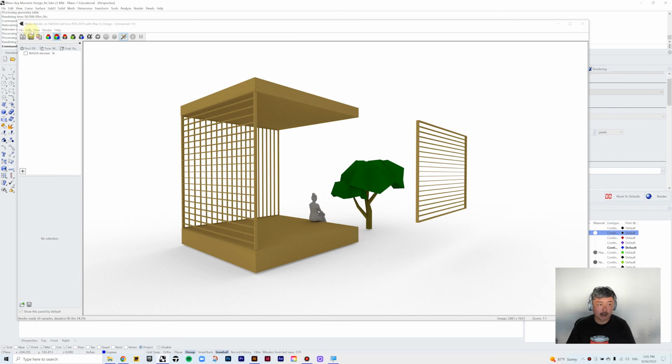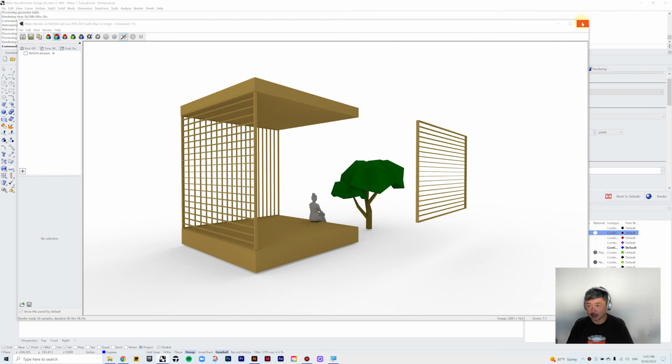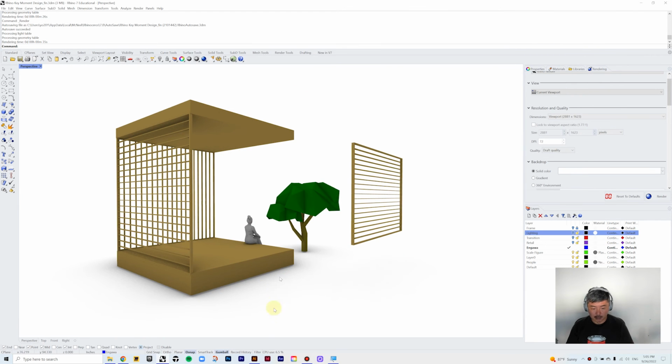It has finished rendering, and then you can just save this as JPEG. I have pre-saved a few different views for this model, so you can just follow this step to capture your rendered views.